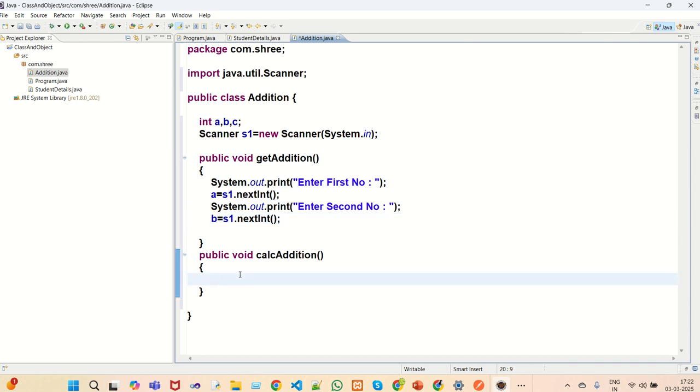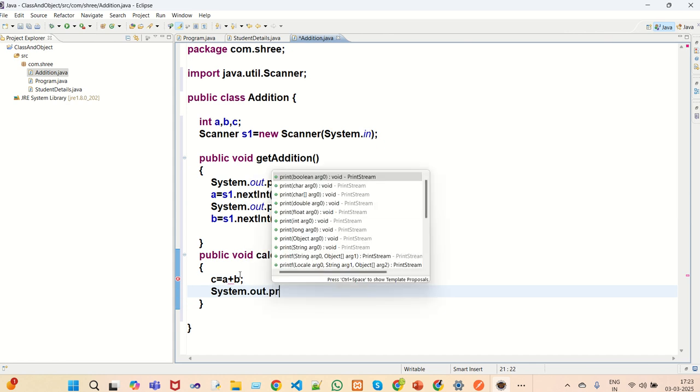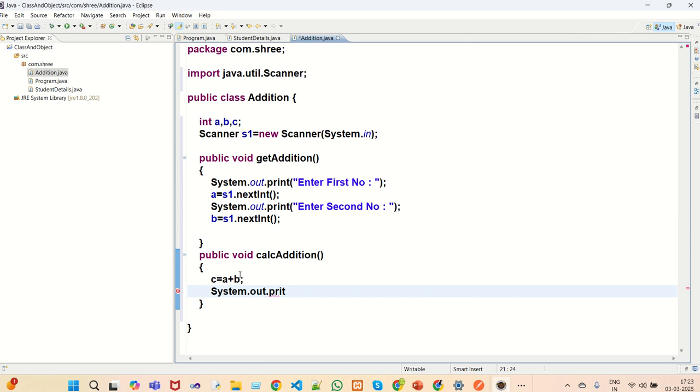And here I need to calculate it, c equal to a plus b, and finally we need to print the output, println, sum of two numbers is, plus c. Like this we need to print the output.